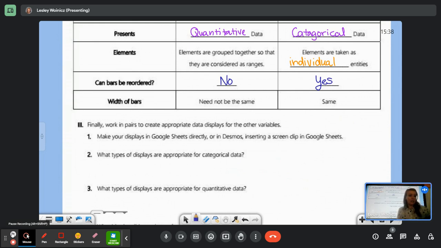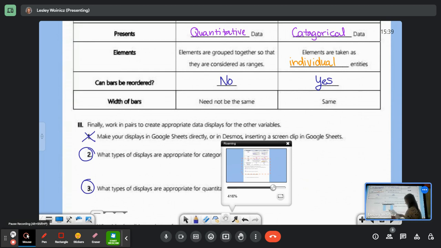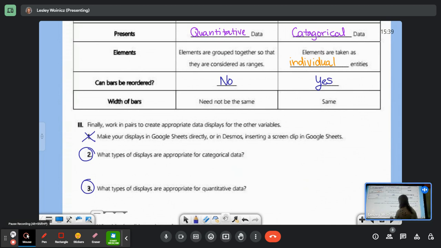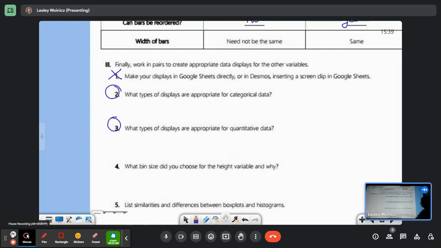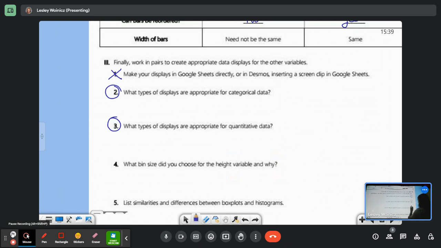We are not going to do number 1. Cross that out. I want you to do numbers 2 and 3 at home. I don't want you to do number 4, but I want you to do number 5. Okay, let me get you your assignment.